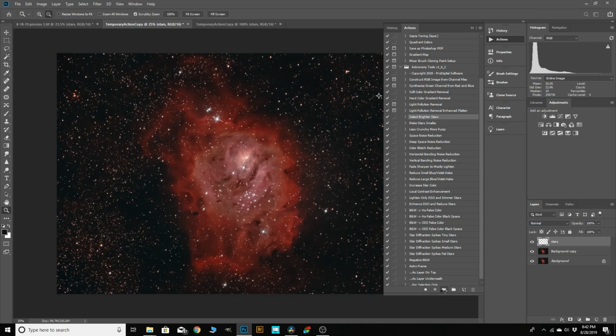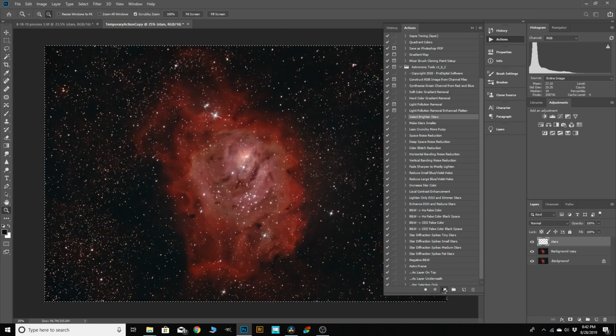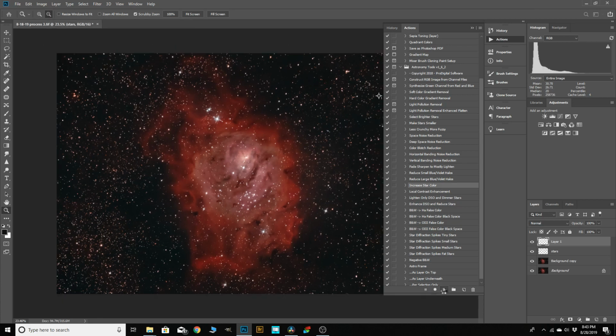I like a lot of color in my stars. It really adds something, some additional value, because I've also processed pictures where all my stars are like green or red. And that's just learning. So just about done. I think it's definitely helped.